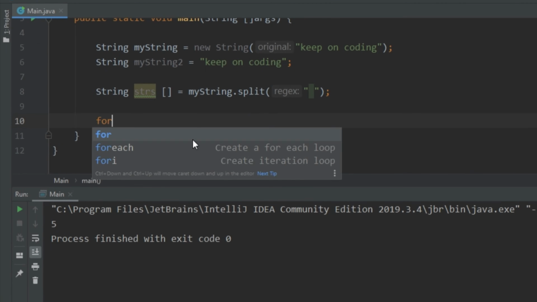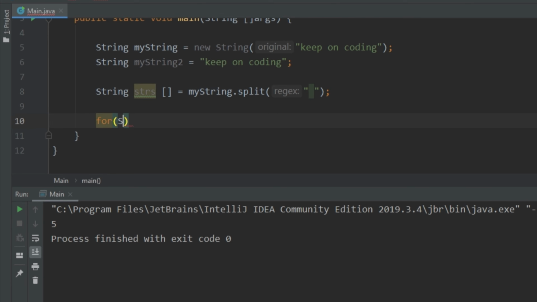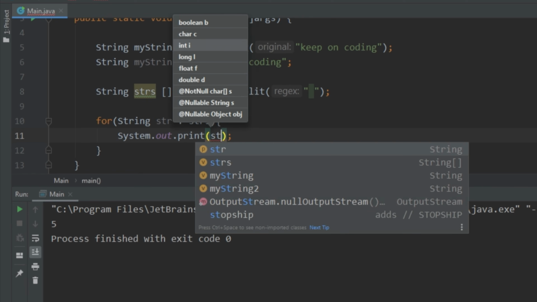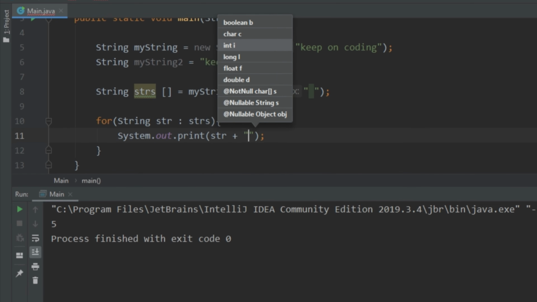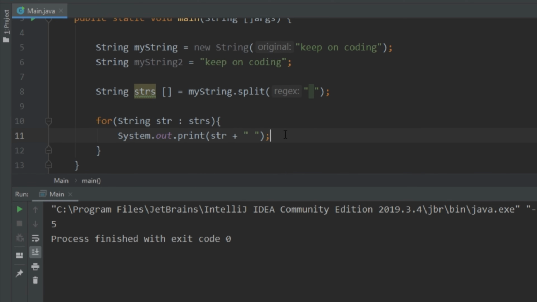So let's go ahead and take this whole thing and set it equal to an array of strings. So we do String[] strs equals this whole thing. Now, in case you don't believe me, which I don't know why you wouldn't, let's go ahead and print this array out. I'm feeling kind of fancy today, so I'm going to use an enhanced for loop. So let's print out str and let's print out a space here just to make it a little bit more readable. If we go ahead and run that, we see we have "keep on coding".